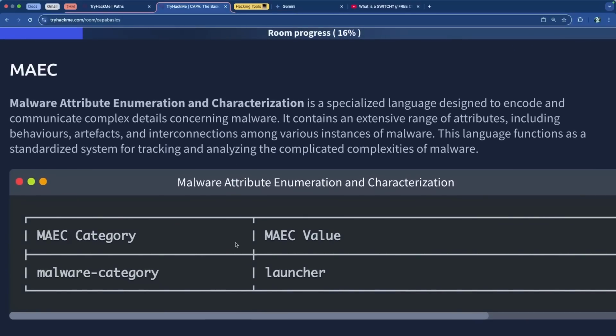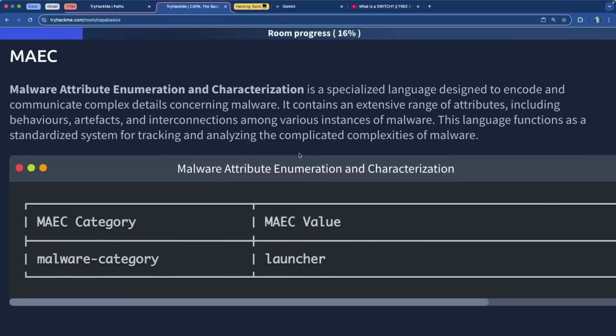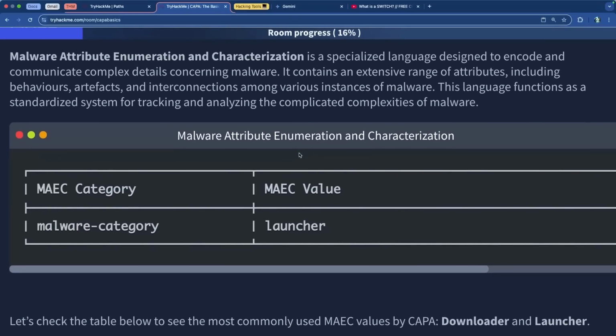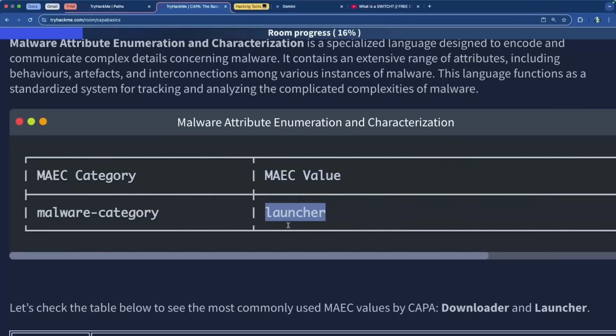So then there's MAEC, the Malware Attribute Enumeration and Characterization, which is the language that's designed to encode and communicate complex details concerning malware. So it's an extensive range of attributes, including behaviors, artifacts, and interconnections among various instances of malware. And this language functions as a standardized system for tracking and analyzing the complexities of malware. That's just a very fancy sentence. So the MAEC category would be malware. MAEC value would be launcher.